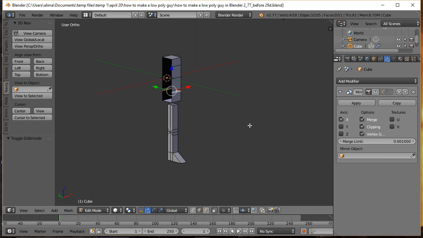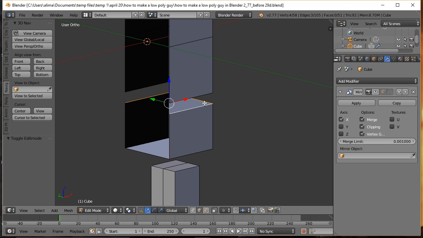I'm going to hold the middle mouse button to rotate the view. I'm then going to hold Shift, then while holding Shift, press B. I'm then going to draw a zoom box right here. We already have these edges selected here. So what we're going to do is press F to fill that geometry in. I'm then going to press A to deselect.